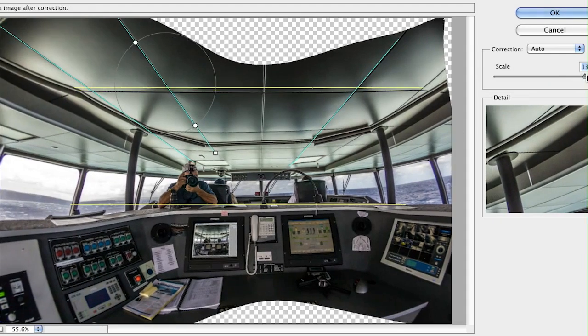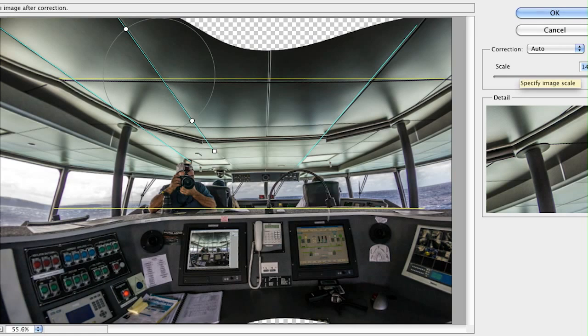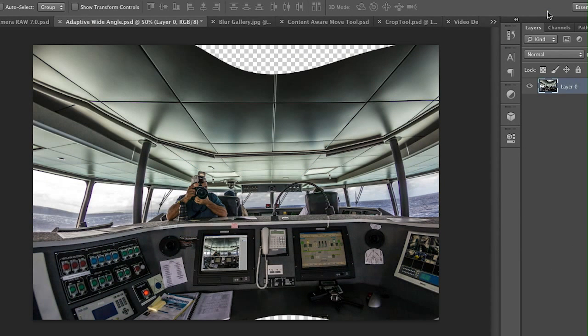Then go in and scale my image up. And if I wanted to go back in and use content aware fill in this area that didn't quite get filled in, I could do that as well. Let's just click OK and process this back into Photoshop. Great controls in adaptive wide angle.